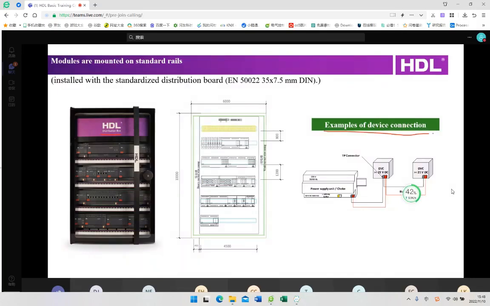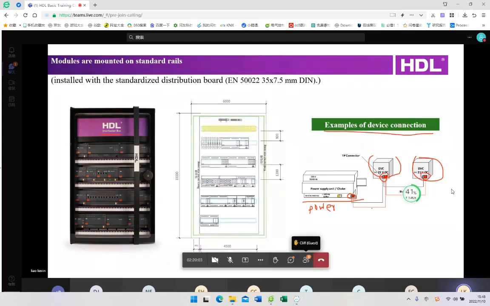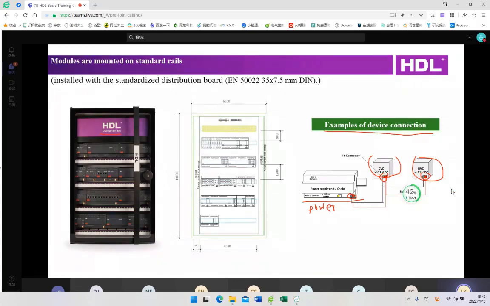On the right is an example of the device connection. From here, we can see this is the power supply, and this is the bus device. The KNX power supply can supply power to the KNX devices, and each KNX device has a bus connector. This is the bus connector. Different bus connectors connect with the KNX cable, the red cable and the black cable.